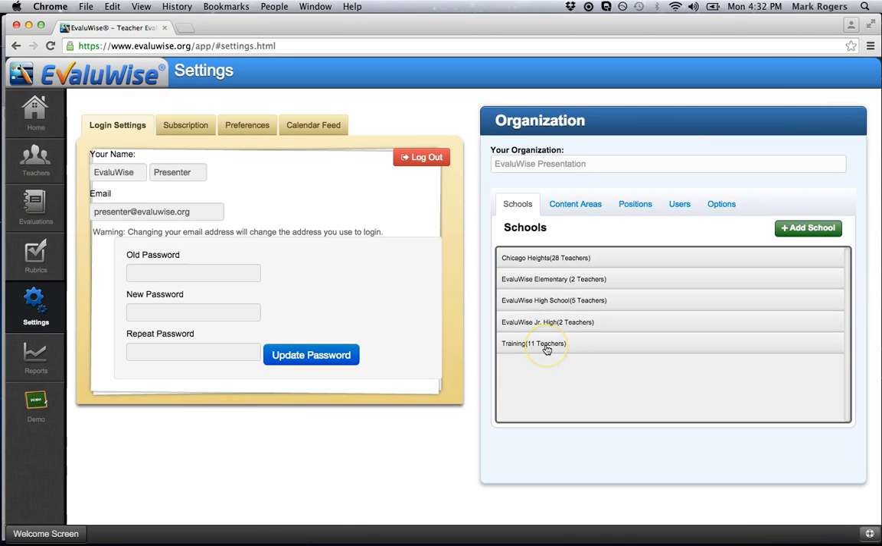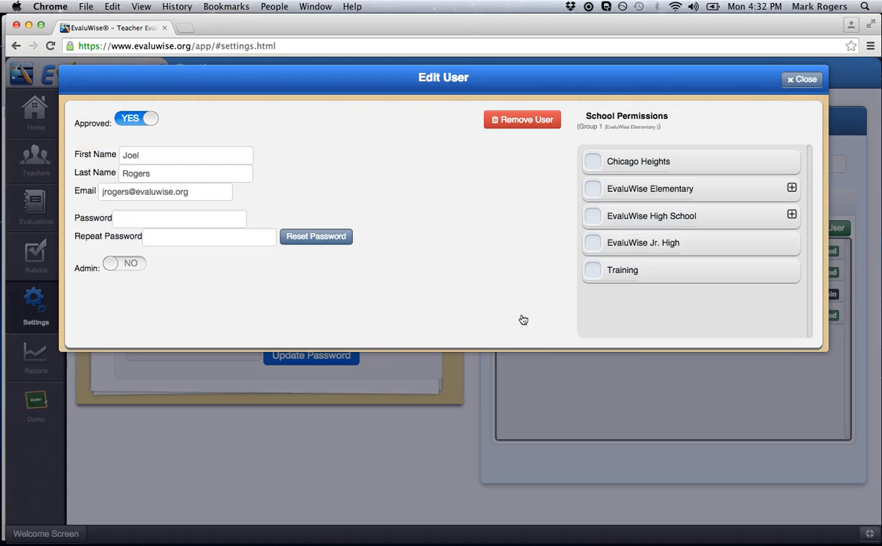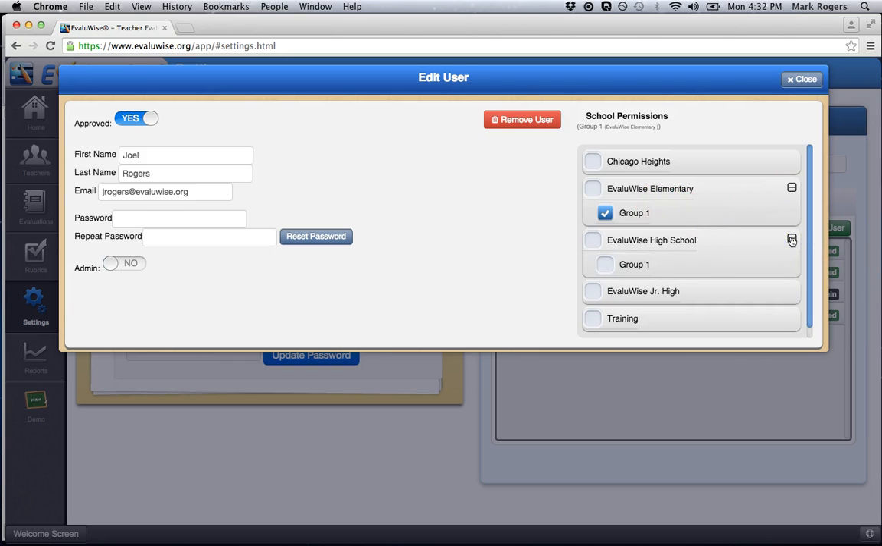The second step would be you go over to the Users tab, and then you would click on the user whom you want to assign, and then you would click the plus button next to the schools with groups. The plus button indicates that there are groups below that particular school. So if you do that, then you can select either a group, or if you want to put them in the entire school, permission for the entire school, you can do that.